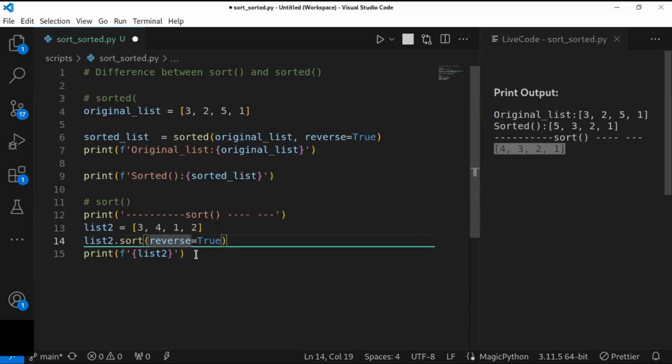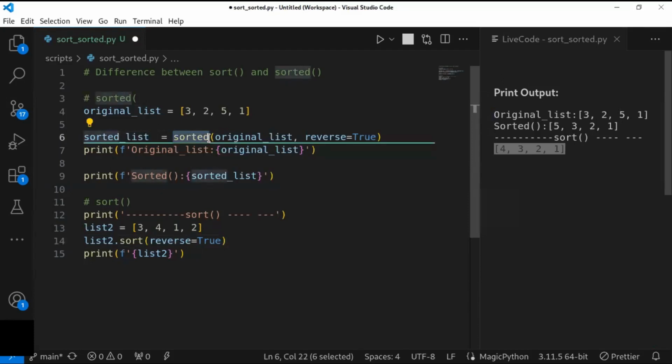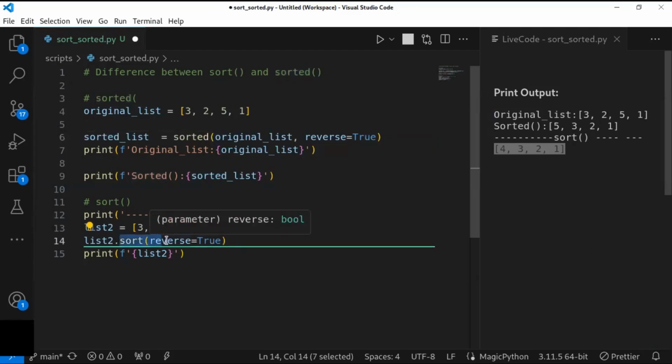So in conclusion, if you want to sort a list and keep the original list unchanged while obtaining a sorted version, use the sorted method. If you want to sort the list in place and don't need a new sorted list, use the sort method. The choice between them depends on your specific requirements and whether you need to preserve the original order of elements.